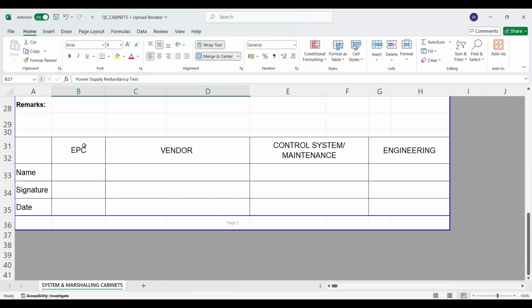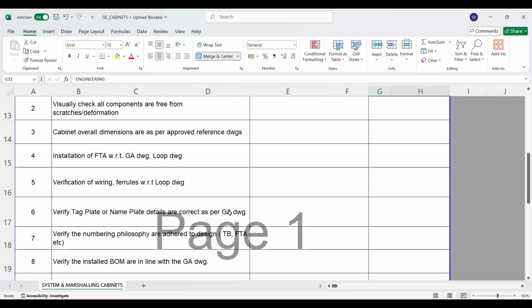Okay, friends. Then we have a sign-off: EPC, vendor, control, maintenance, engineering aspects. All these we need to fill in and get it signed off.